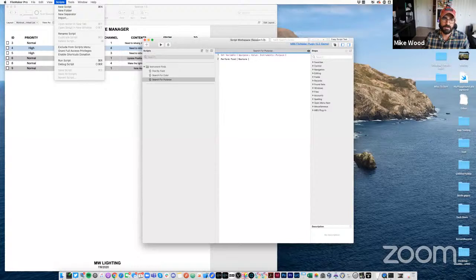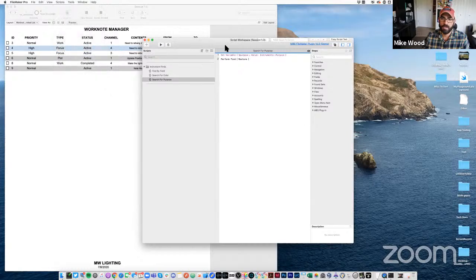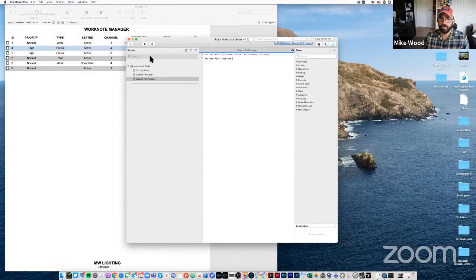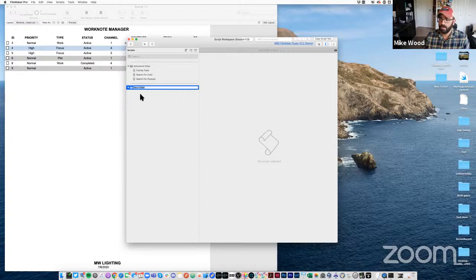I guess there's not an option to open it there. Anyway, I'm going to do a little bit of organization to start out here. I'm going to make a folder and I'm going to call this folder printing scripts.